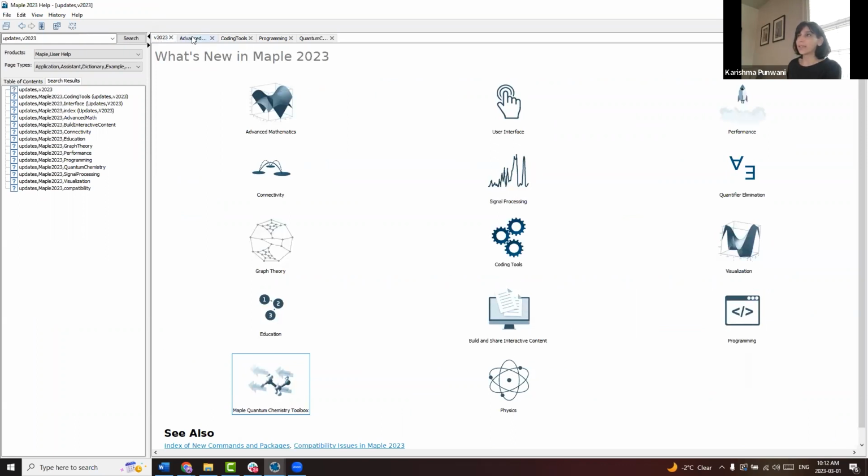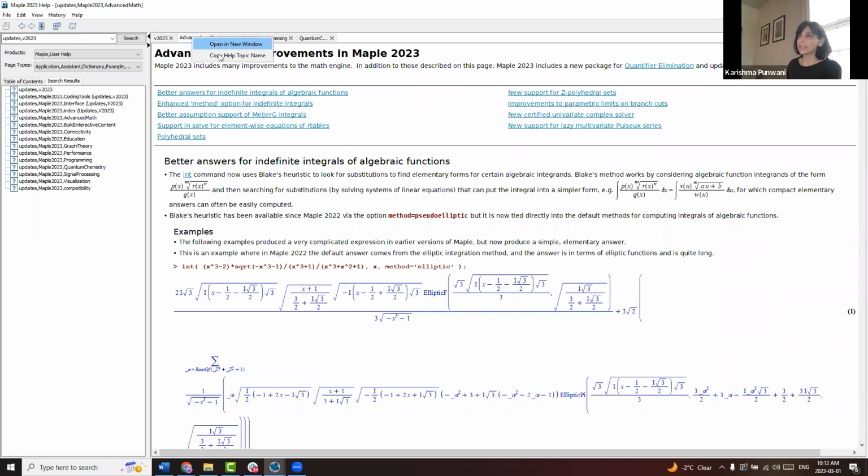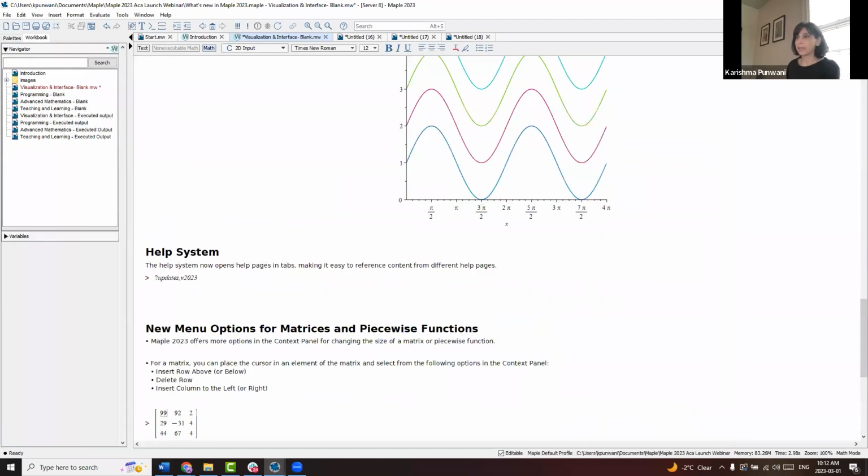So here, the other thing is, if I click on this, I can actually go ahead and copy the help topic name. So I'm going to do that. Let me minimize this and I'll show you. Now it's really easy, if you ever want to create a hyperlink to a help page in a document, you can do that really easily. Let me show you how to do that over here.